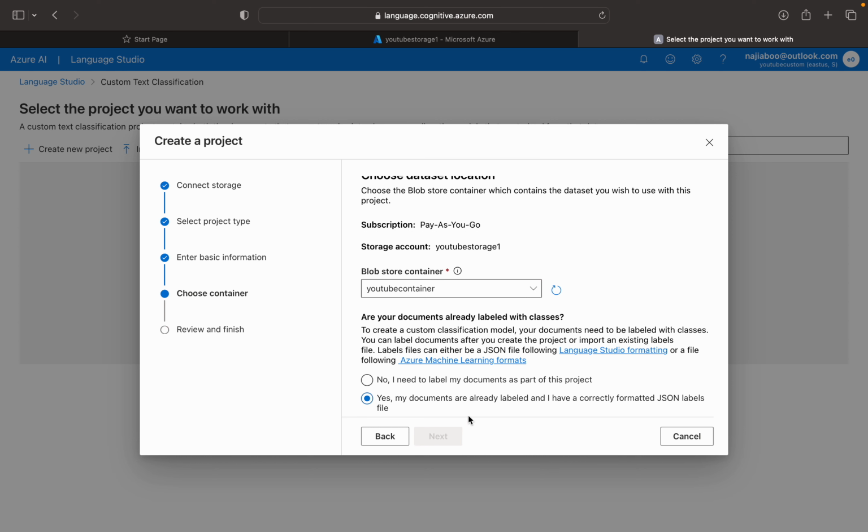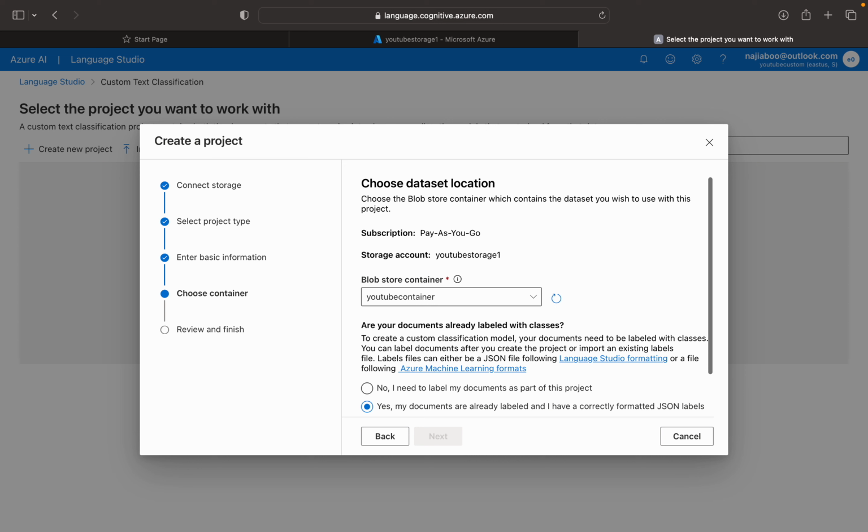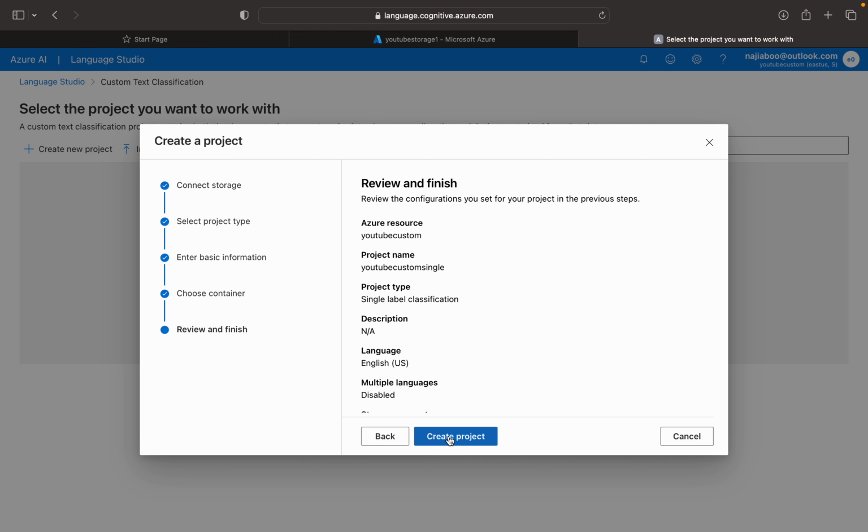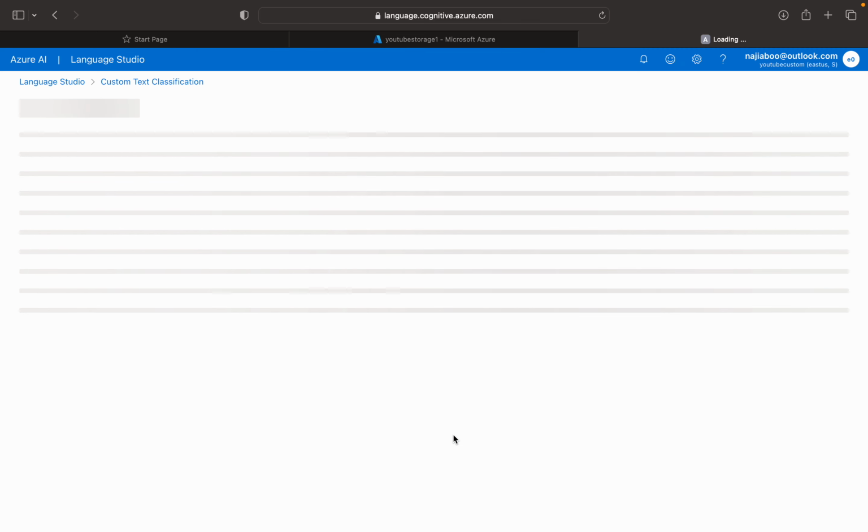And the next is not enabled, so let me see this. Okay, I can select the JSON file here. So this is the JSON file. Now click on next. Now create project. So the project creation is in progress.